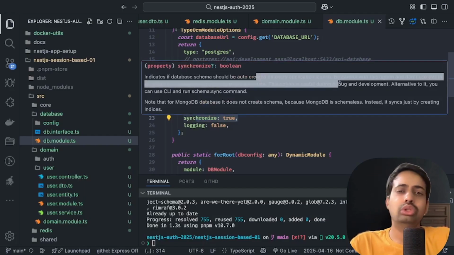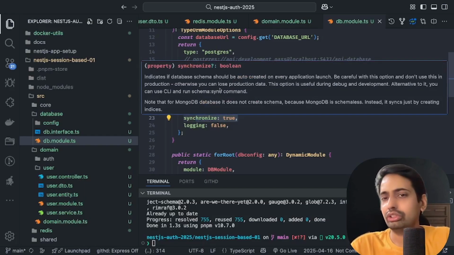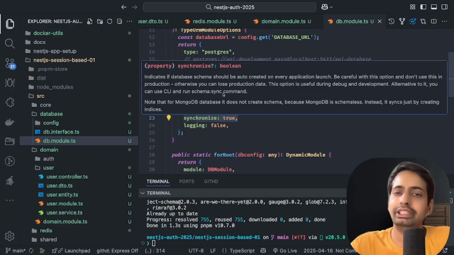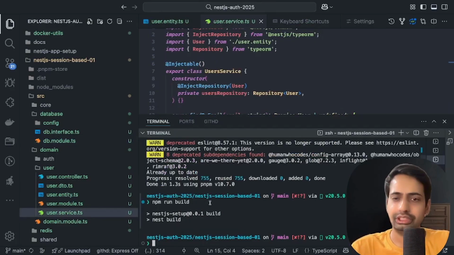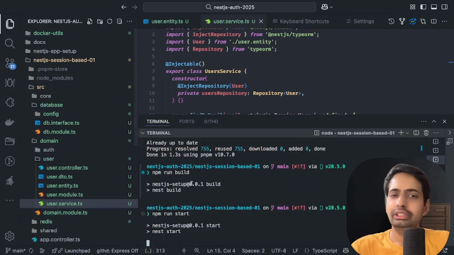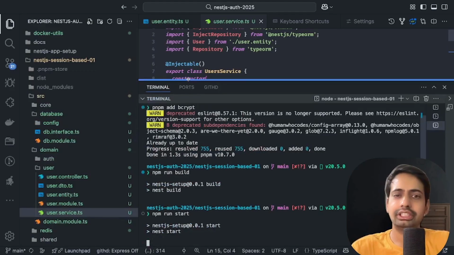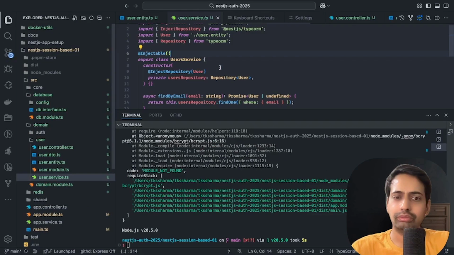You should not use this in the production because this is not safe because it directly applies the change in your database by looking at the entities. You should use migrations for that. So here we'll just do npm run start and it will update the database. It will just create the tables and all the sort of operations it will perform.